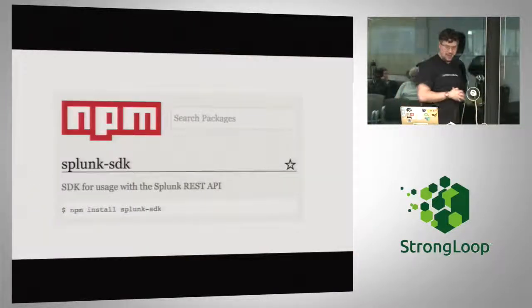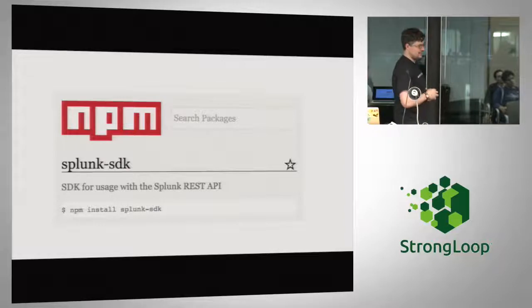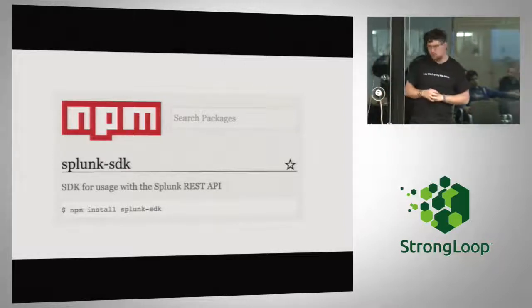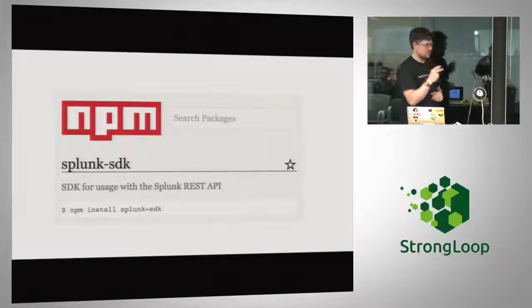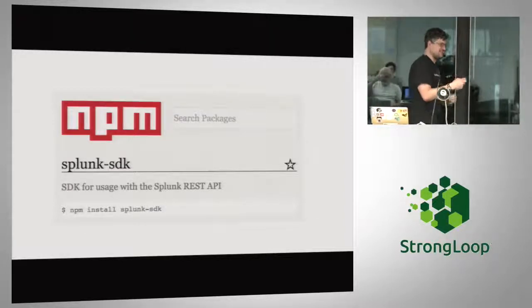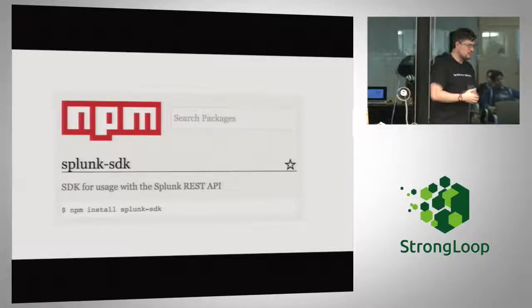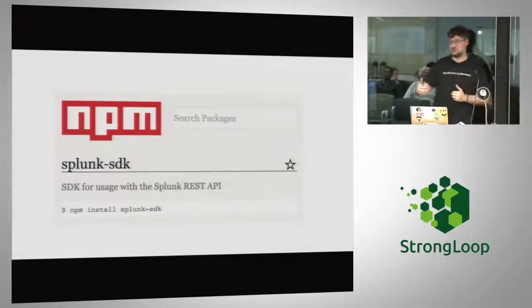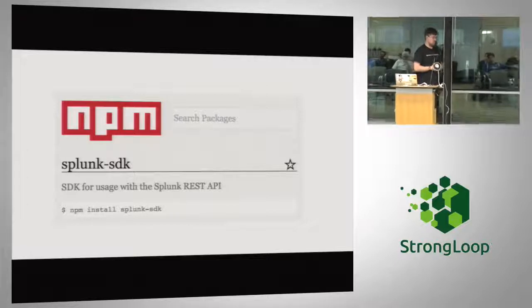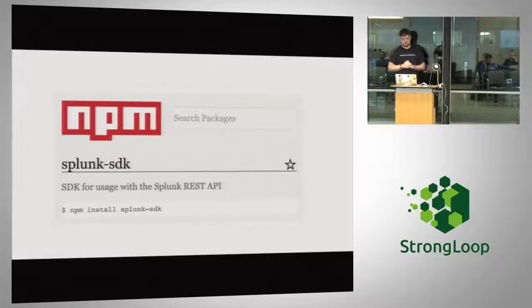So first off, we have a Node module called the Splunk SDK, and the description there is actually wrong. The Splunk SDK actually includes two things. It absolutely includes an SDK for working with our API. We actually use the request module pretty heavily. That's our standard for making HTTP calls. We've been really happy with it. If you're doing a lot of HTTP calls, I recommend you check out request. But the SDK also includes server-side extensibility for extending Splunk itself.